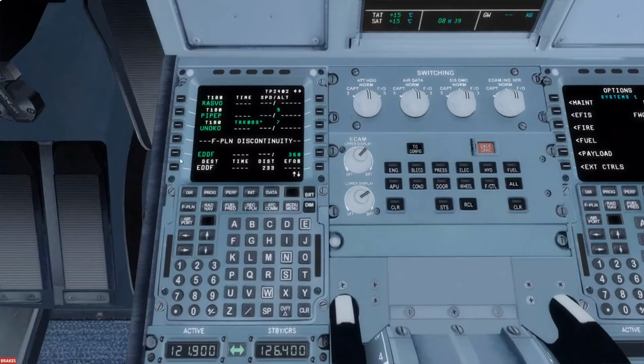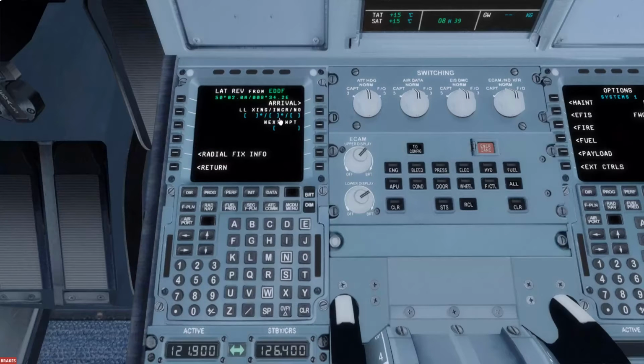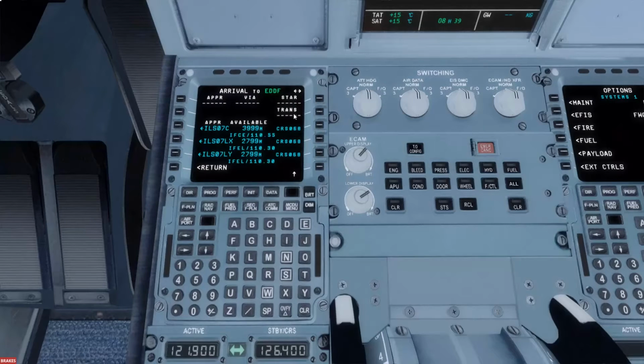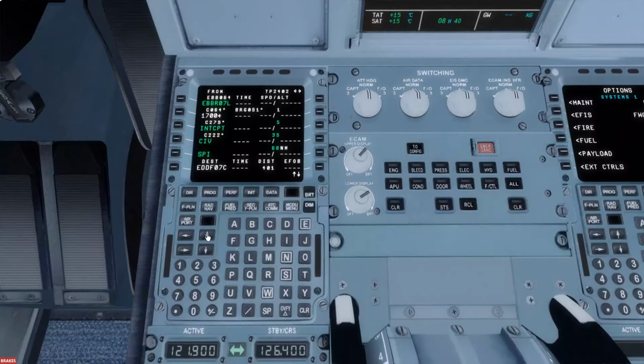So we will expect an arrival at Frankfurt using this runway, and we will use this STAR. And here we are, and we need to clear again the flight plan discontinuity.